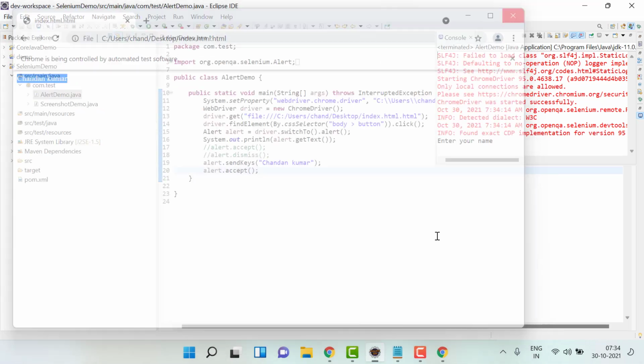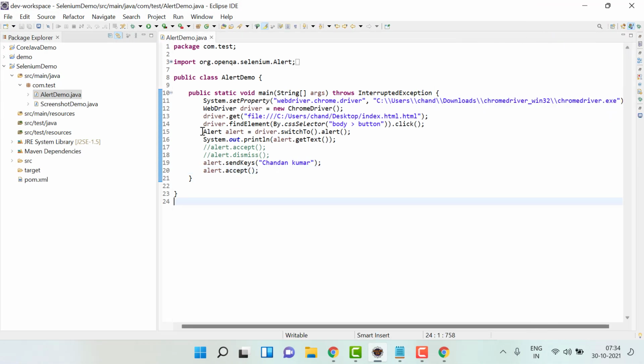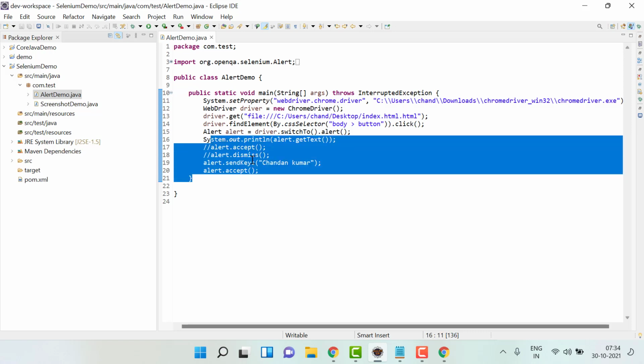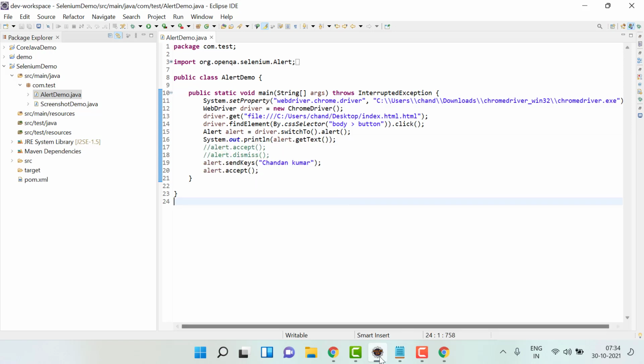I hope you are able to get how we can use alert in Selenium to handle alerts, pop-ups, or any prompts that will be needed in our day-to-day Selenium programs.